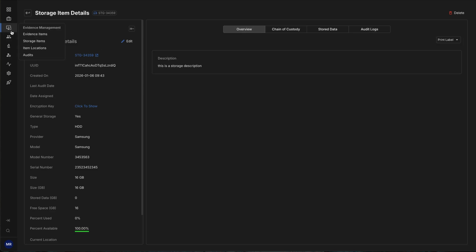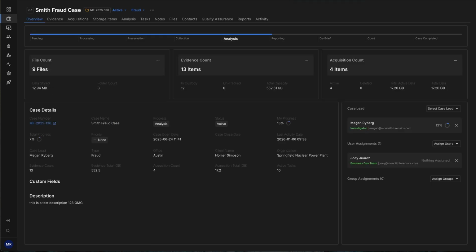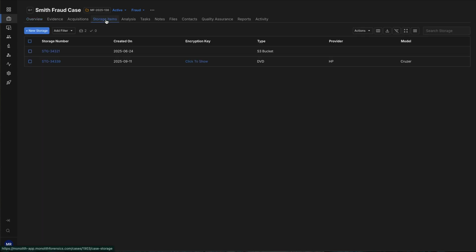So that's how to add a general storage item from the main storage items page. Let's say I have a case I'm working on and I want to add a storage item specifically for that case. So I've got a case in Monolith here. I'm on the overview page. The first thing I'm going to do is come into the storage items tab.